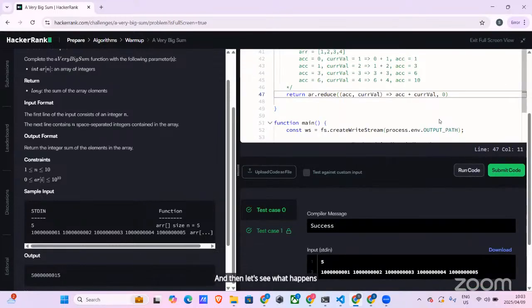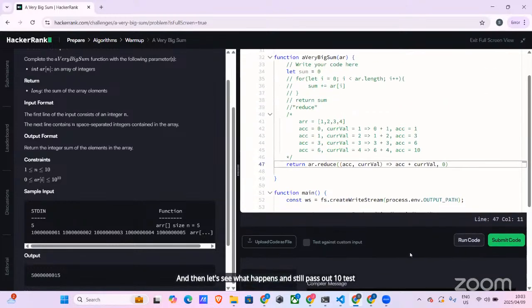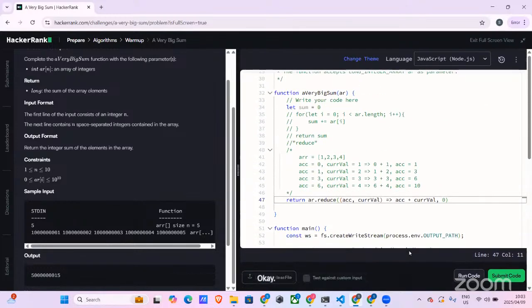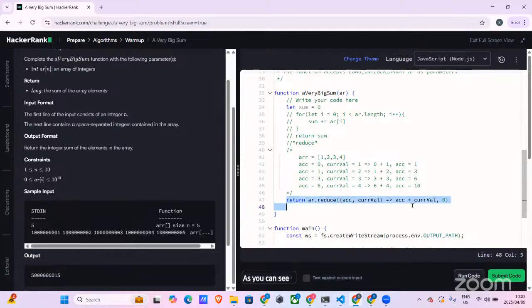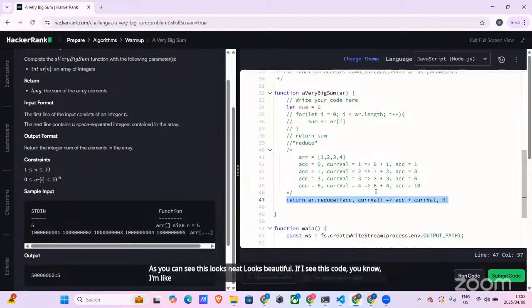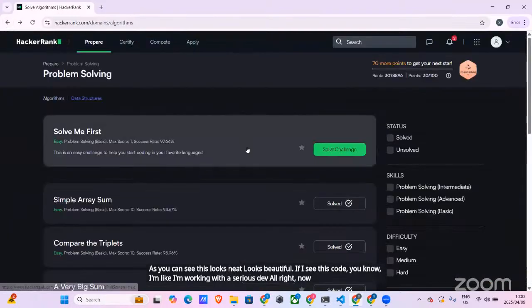And still pass all 10 test cases. Okay, not that you're arrogant, but you know what you're doing. So now we solved this problem in 1 line of code. As you can see, this looks neat, looks beautiful. If I see this code, I'm like, whew, I'm working with a serious dev. All right, now let's go to the next problem.